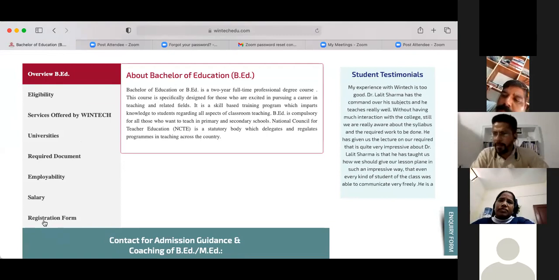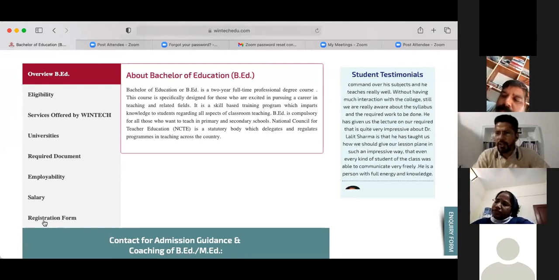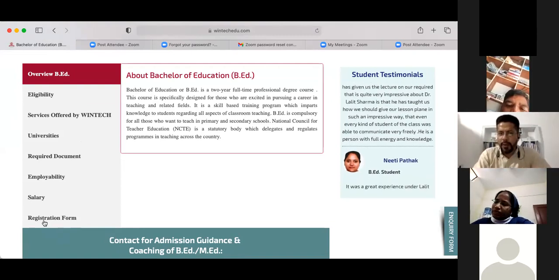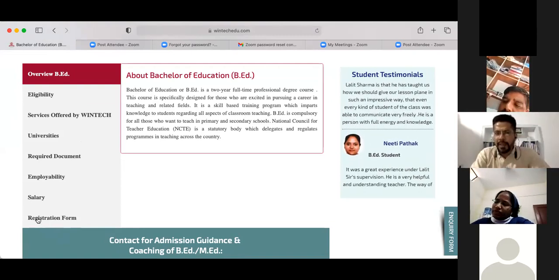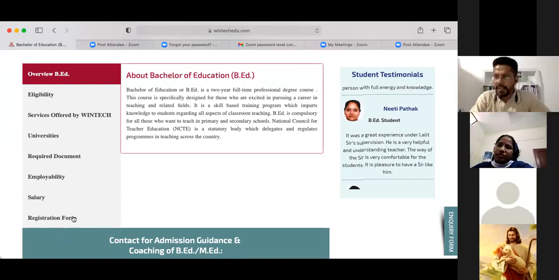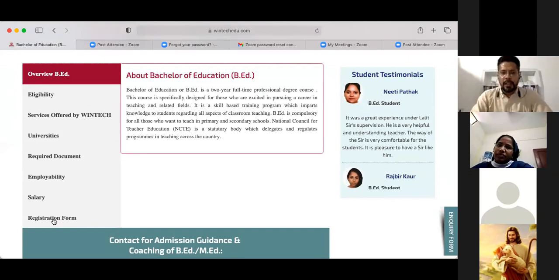Am I clear so far? The first step is you have to go to the beard. Second, as the page opens up, you have to go to the last option called registration form. Am I clear, guys? Yes, sir. Is it clear so far? Yes, sir.